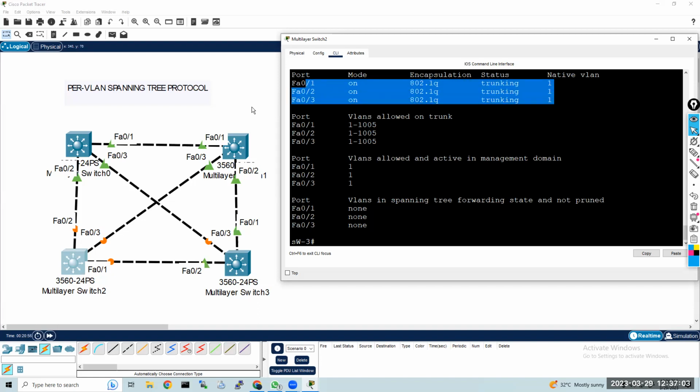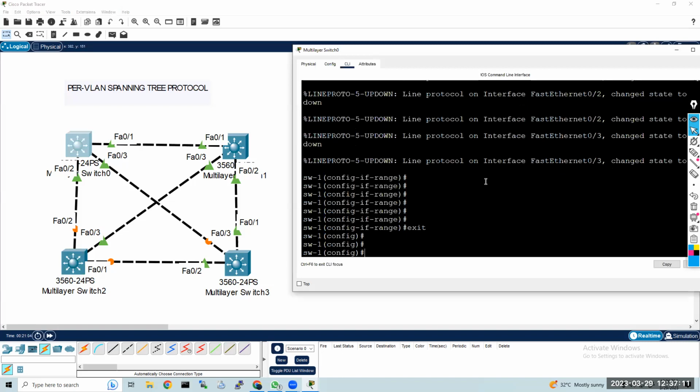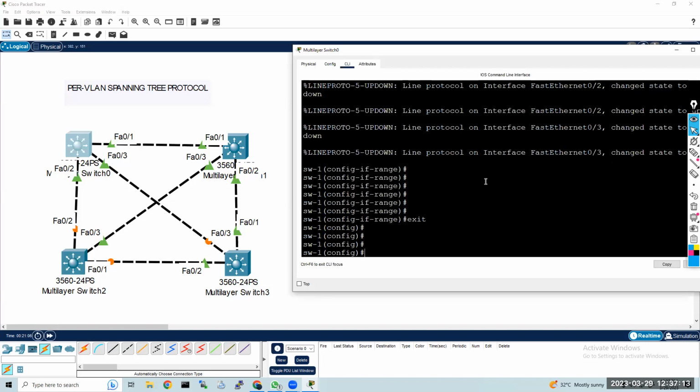So what is the next task, guys, here? To configure VTP on all the 4 switches to sync the VLAN information. So he's asking us to configure VTP. Right. Okay. So which one do we have to make?